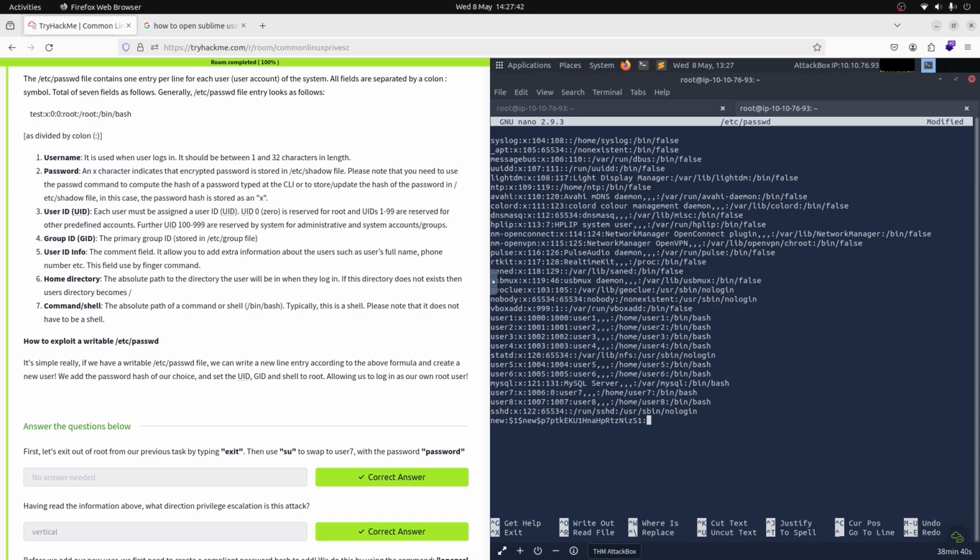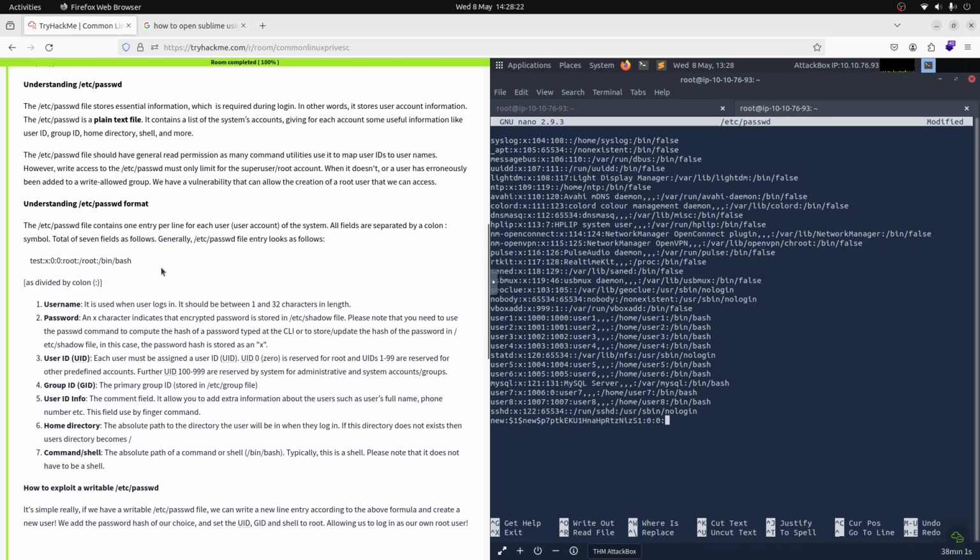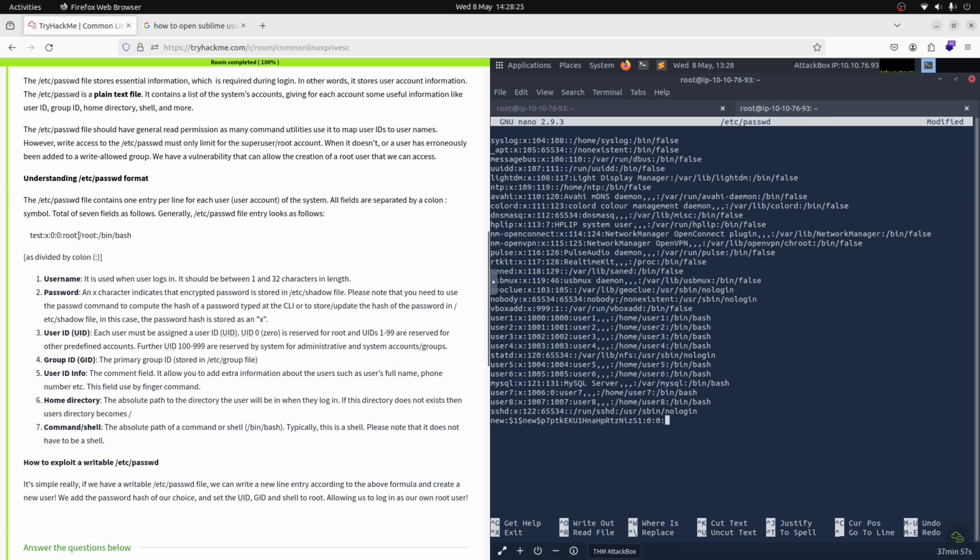Now we insert a colon, user ID. As you remember, the user ID is 0 because the user ID of the root is set to 0, and in this case we are trying to create a new user that has root privileges, so 0. Then group ID is 0 as well, and then we just need to copy this here because it's the same as our root, okay? And now you just need to save it.